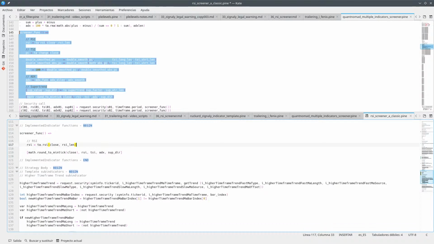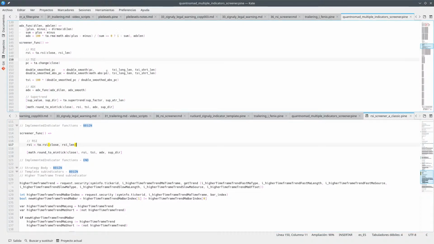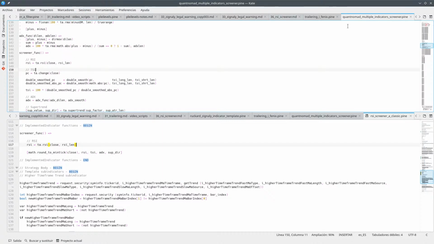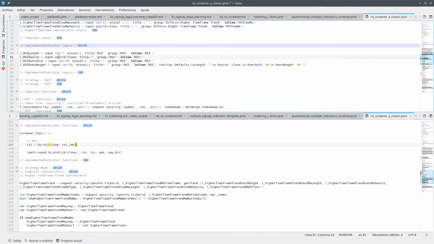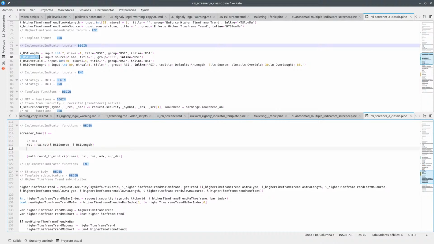On the first place, we do an RSI, which is going to be this thing here. In any case, we have here on the bottom, on the top, which are the different stuff. So the length is like this. The source is going to be this. And that's it, so we have the RSI. The other thing we have is if the RSI is oversold or not.